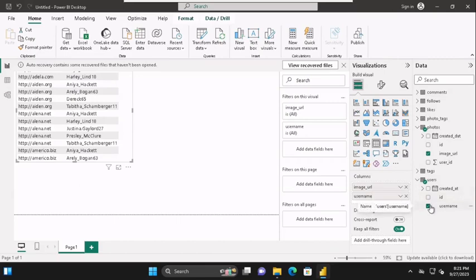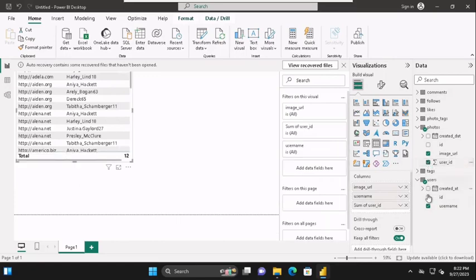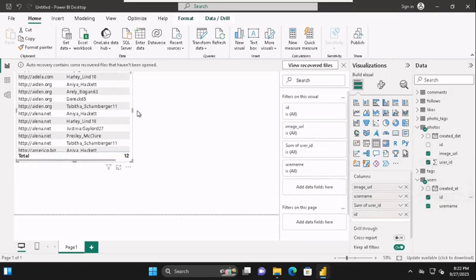Power BI does it. Like you don't have to write SQL for it. You don't have to write queries for it. So if I pick this user ID now and I pick this ID, you find out they are the same thing.